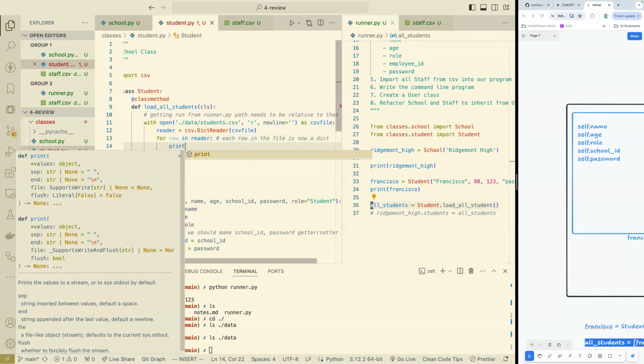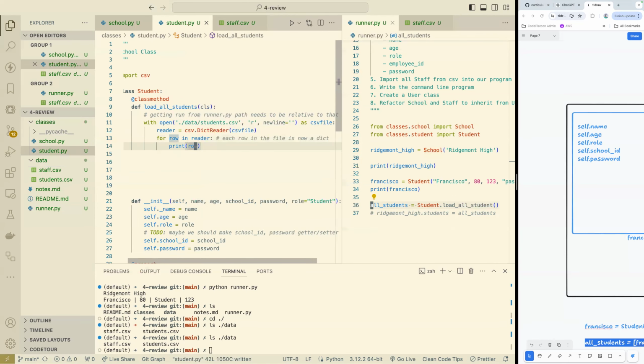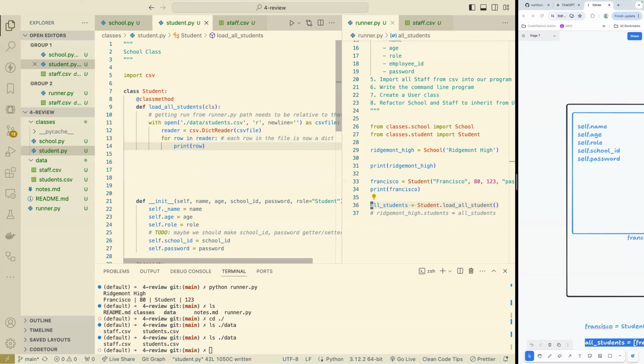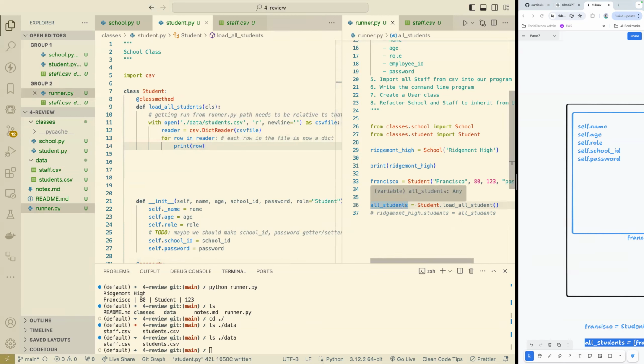And now indeed we can print this out. And in fact, let's go ahead and do that. And I think that's a good stopping point, and we should actually run this code. And so this code is actually good. All students is going to be empty, but when I run student load all students, we should see something printed out. So let's give this a shot.